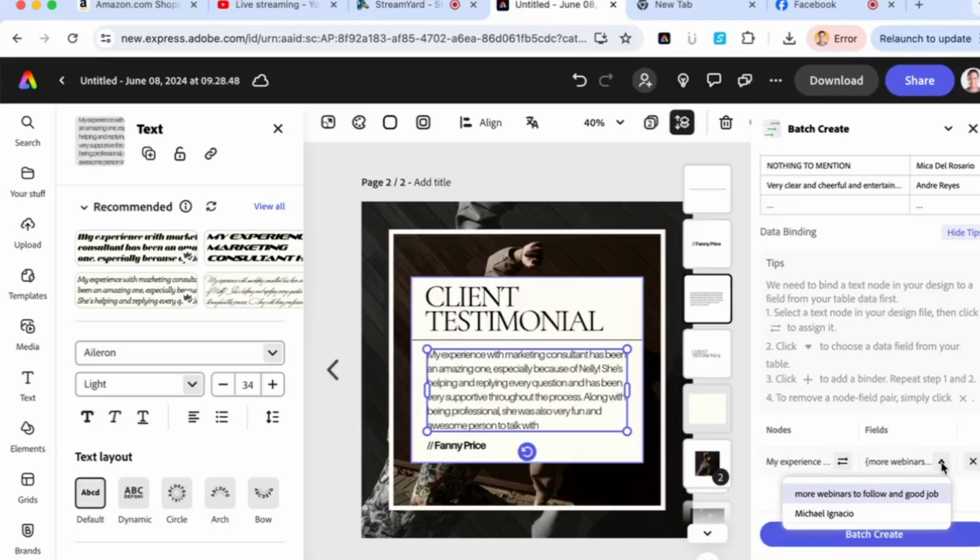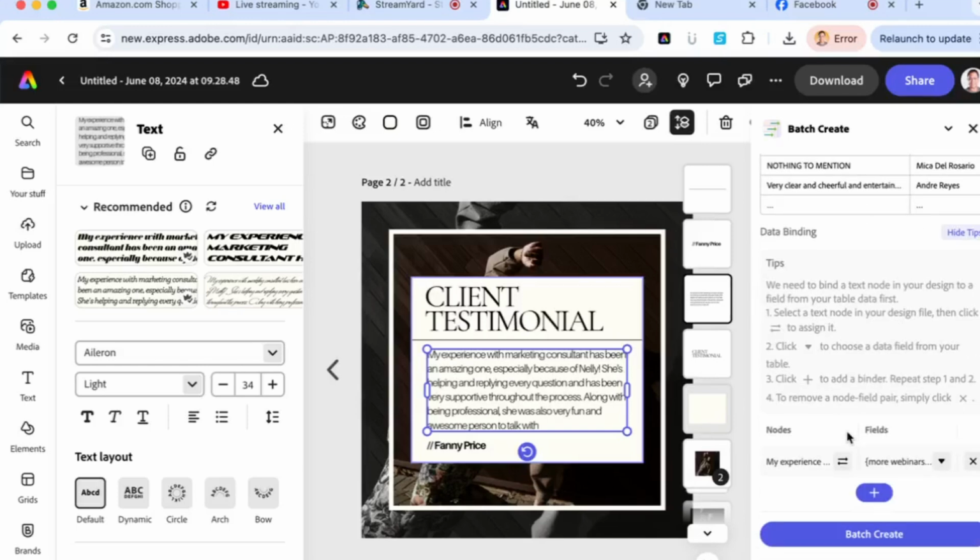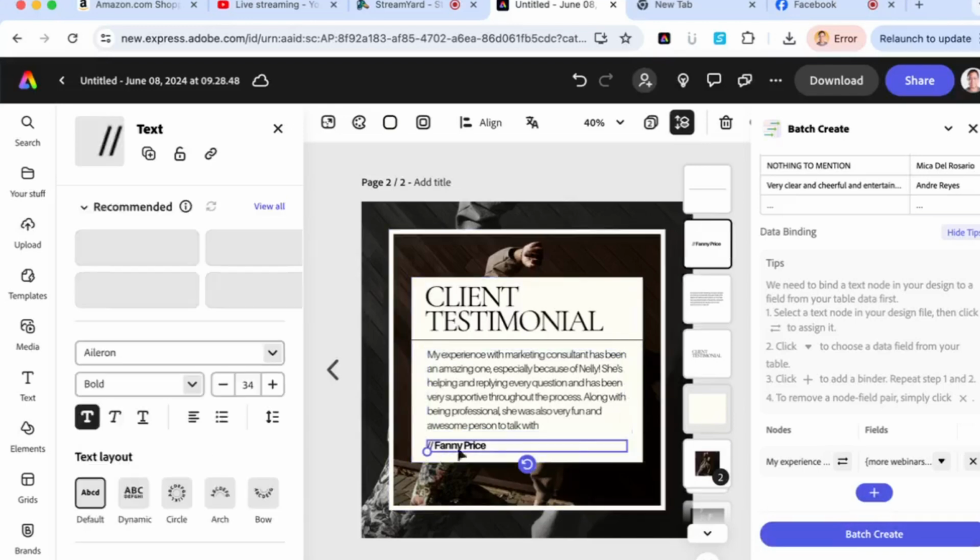We have only 2 fields right now. Let's click on the first field, which is more webinars to follow. This is the actual comment or the testimonial, the feedback from our webinars. So if I want, I can easily do so and create a batch of them. It depends on the number of data that you have imported inside of the table itself. And I'm just going to click batch create. But before that, I'm going to add the names of the person.